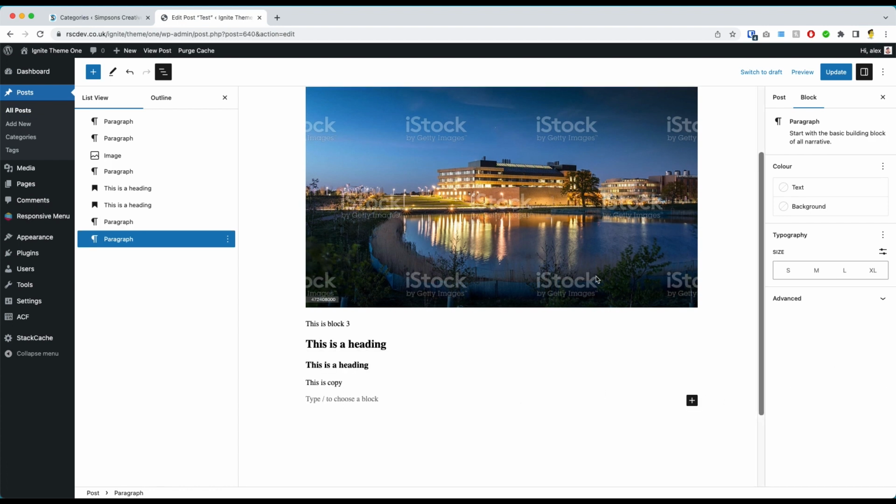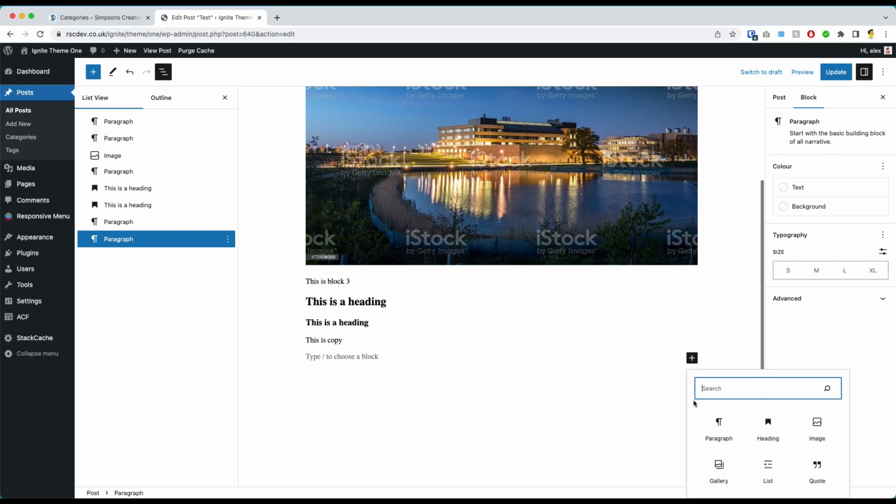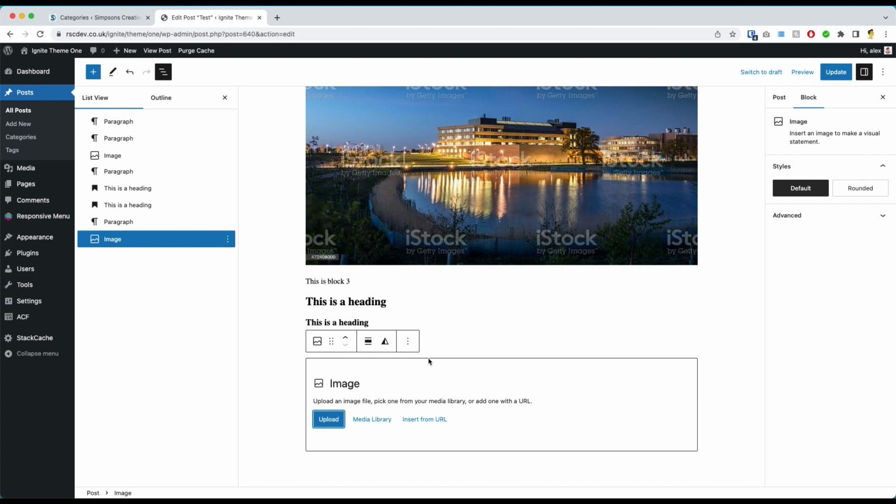There's another way of adding blocks. If we hover on the right hand side here, you can see you get an add block icon, and that brings up a quick prompt here. So if we select the image again, you can see we've got another image block there. Again, with WordPress there tends to be several different ways of doing the same thing, but depending on what you're doing, one of the ways may be quicker or easier for you. You'll find the one that works for you best, and you'll use that moving forward.